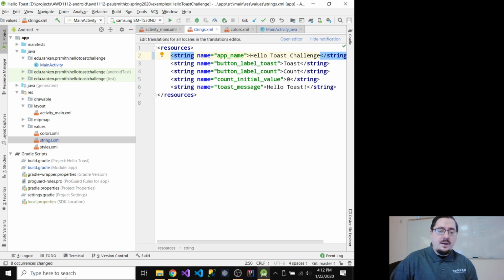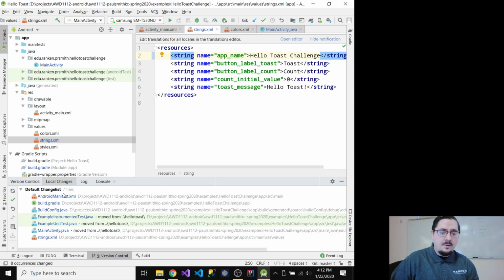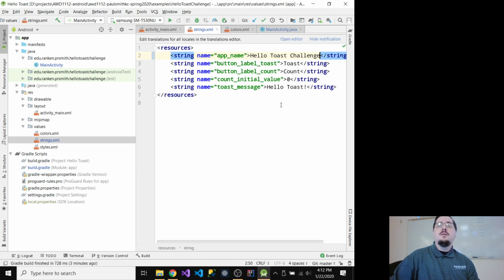In fact, if I look at the version control tab, you can see that it's updated the manifest, it's updated the build Gradle, it's updated all these other files here as well as strings XML. All of these files have now been updated. Main activity, Java, etc. Okay. Does that make sense? So that's most of it.